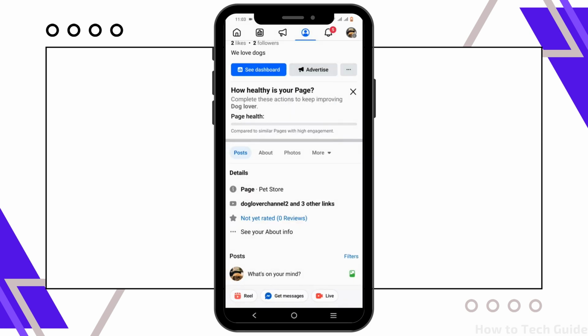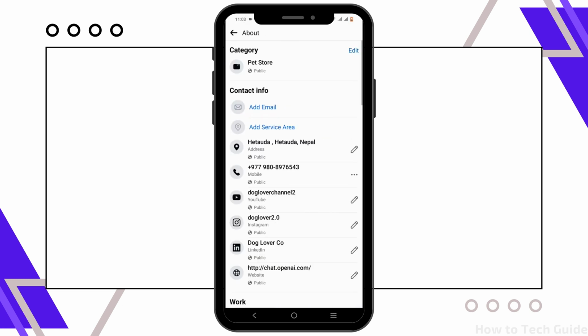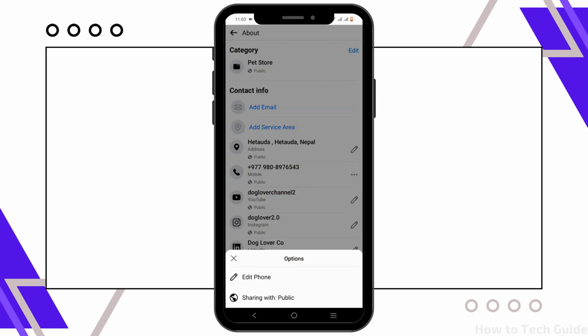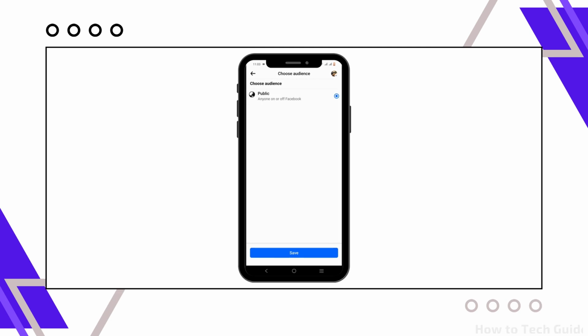Wasn't it simple? You can also adjust the privacy of your number, that is public or only you. For that, you can tap on the three dots again and click on Sharing With. Then you can choose your audience.